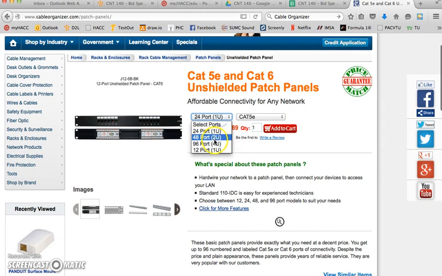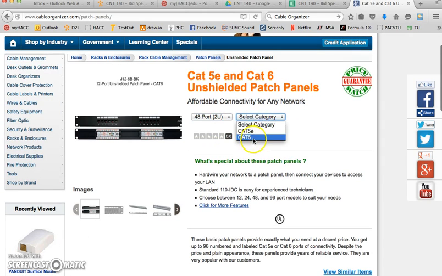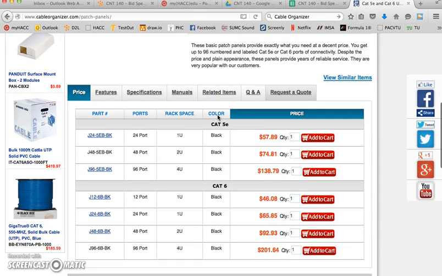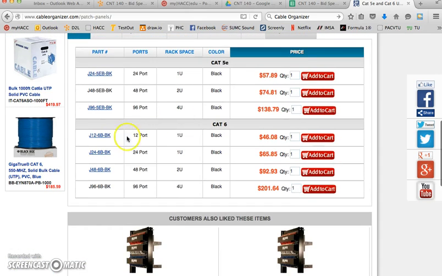We can do 48 port. I will select my category 6, and there he is. Yeah, it's not cheap. It's a $100 unit, but there we go. That's what I need. And if I scroll down here, they give you even more specifics as well too. Here's your 48 port, it tells you black, 2U black. There's the price of the unit.